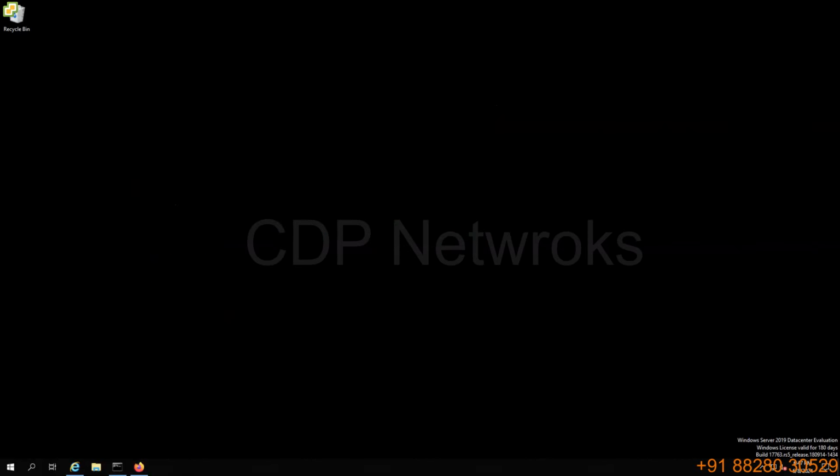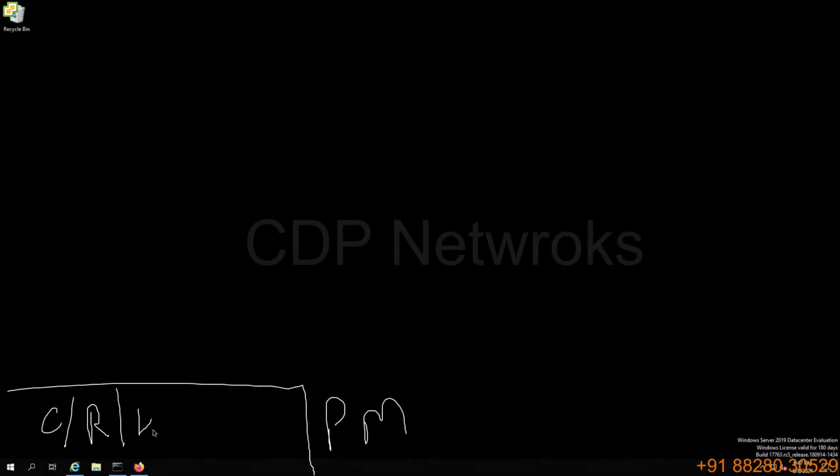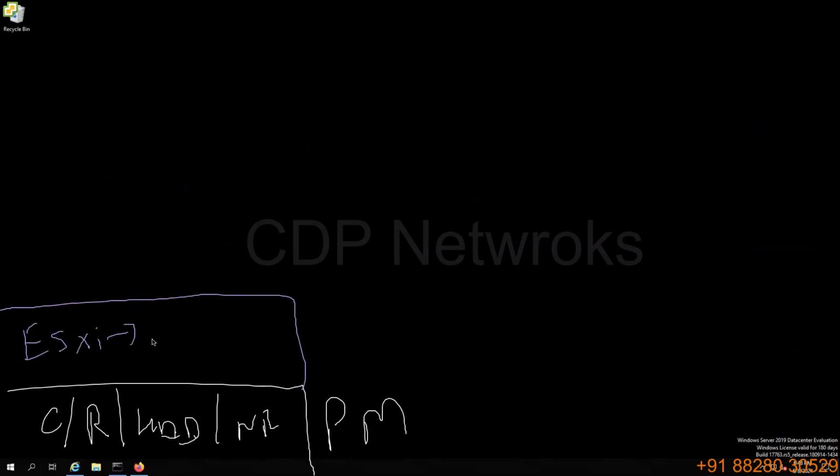Okay. Let me draw the diagram for you so that it will be clearer. So let's take an example. This is your physical machine. Here you've got CPU, you've got memory, you've got hard drive, and you've got the network cards. Now, on this physical machine, you install ESXi as an operating system directly on it. What is ESXi? ESXi is a type 1 hypervisor. It is a complete operating system.